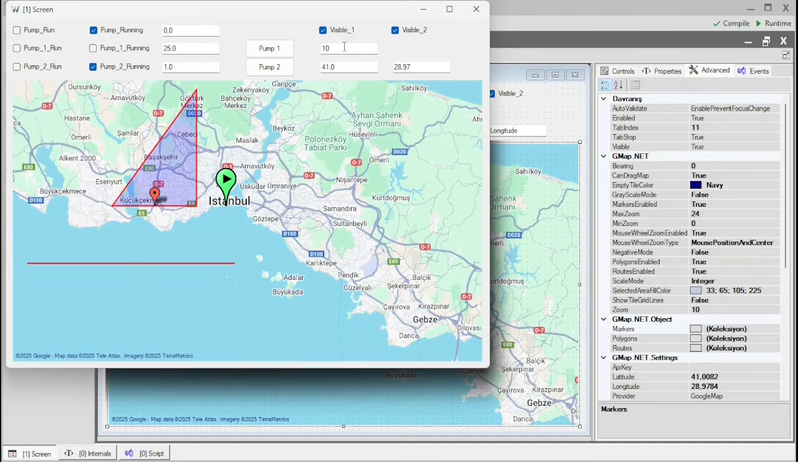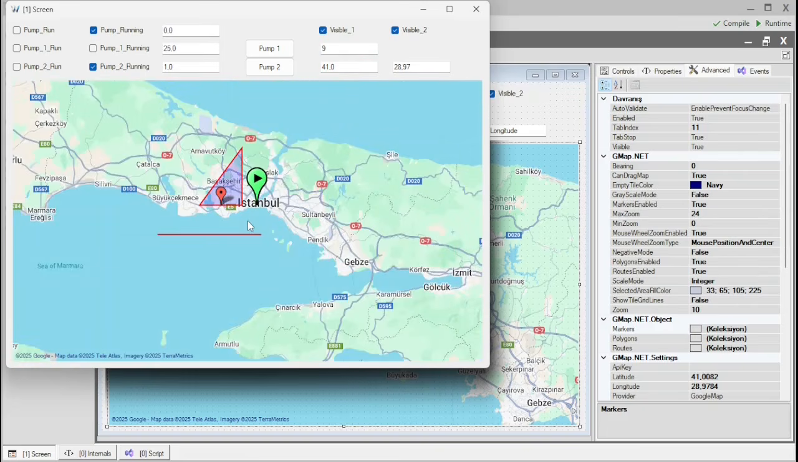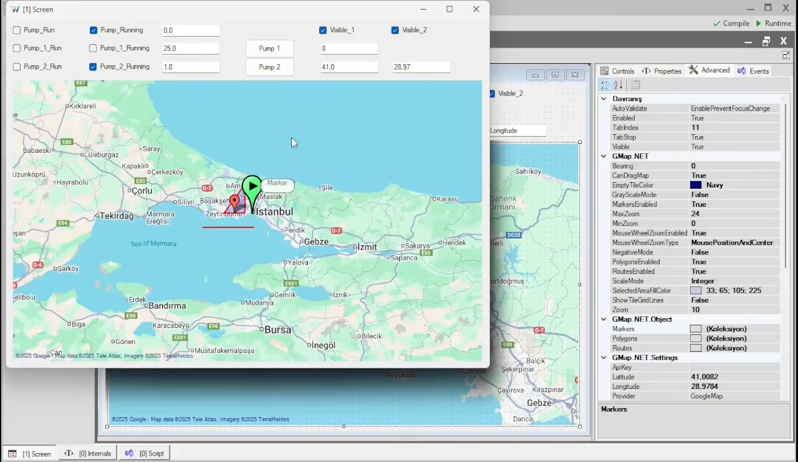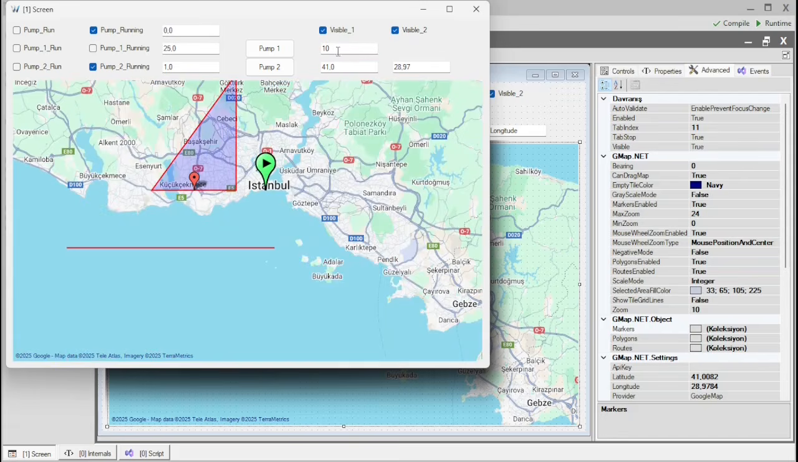I had defined a tag for the zoom level. Here we can see its value as 10. When I change the zoom level on the map, you can see that this value also changes. Similarly, we can send a set value to the zoom tag to adjust the map to the desired zoom level. These definitions here are related to the coordinate tags of marker1. By changing these values, we can dynamically update the position of the marker.